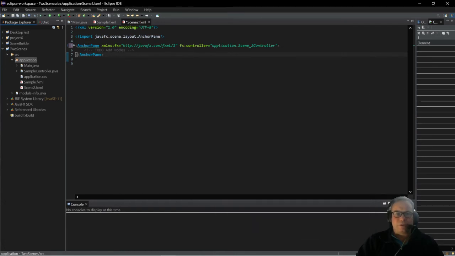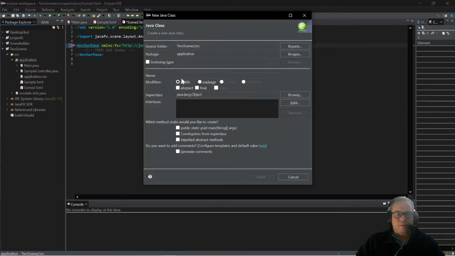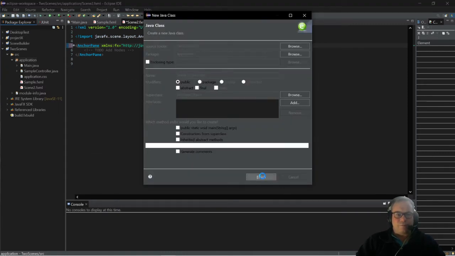I did not copy and paste that, so let's just go and copy that. So I got it exactly like that. And we go right click on the application, not build path, new, and it's a Java class. And then we're just going to call it scene to controller and finish at that.